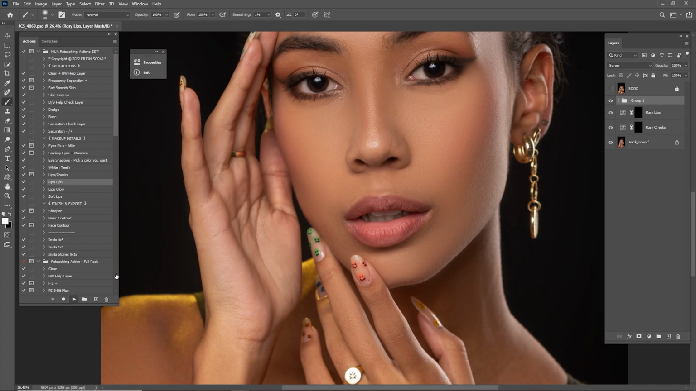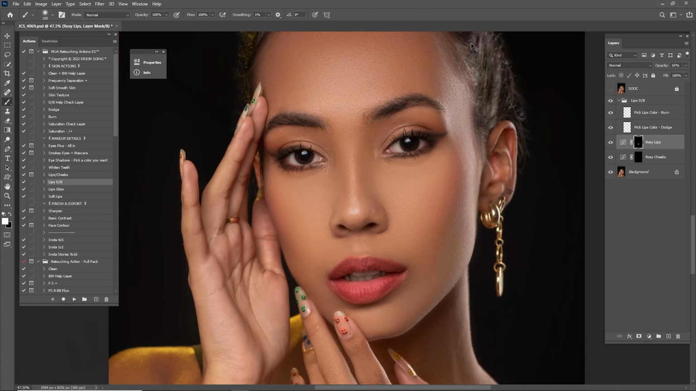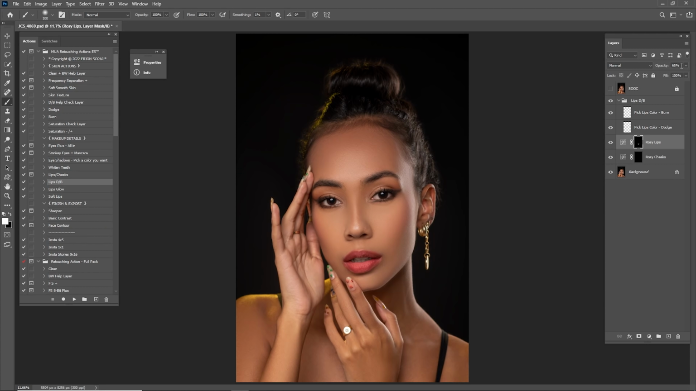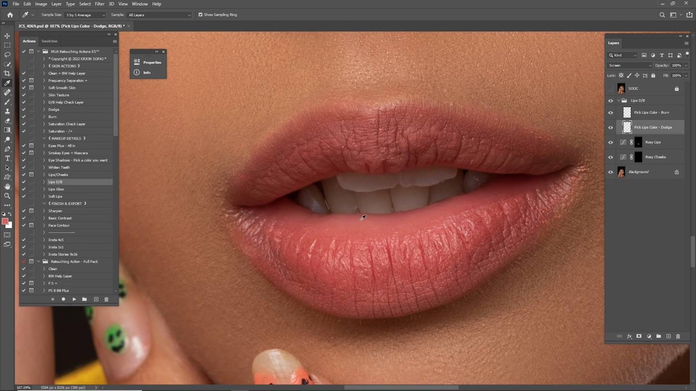I'm just gonna add some dodge and burn into the lips and start working on the rosy lips first. So I'm just gonna use a white brush with 100% opacity and start painting on these lips. I'm just gonna paint it all over on the lips, and as you can see, this one is too much. I'm just gonna lower this by 25, I guess. Let's just check. I think it's good. Now zoom in and you can start on the pick lips color dodge. This one is only for the dodge, so you have to pick a color on the lips.